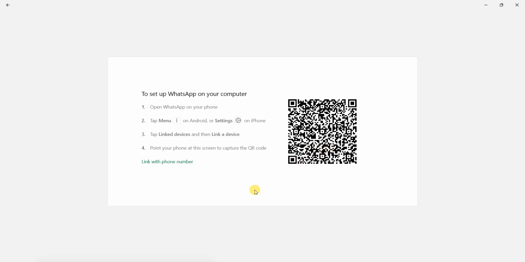So guys, this was an easy tutorial on how to install WhatsApp on your desktop, laptop, PC.